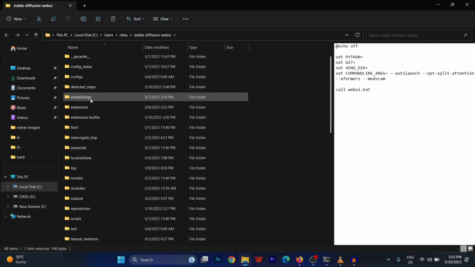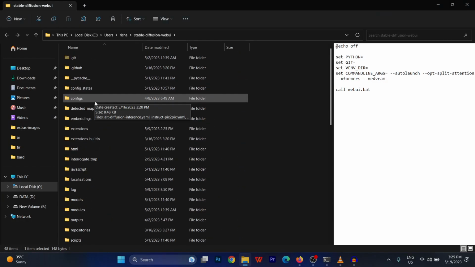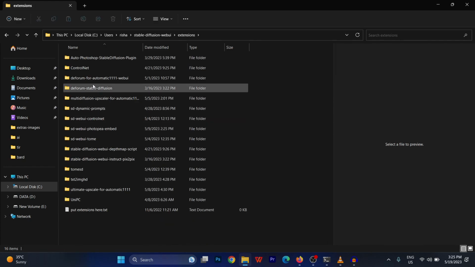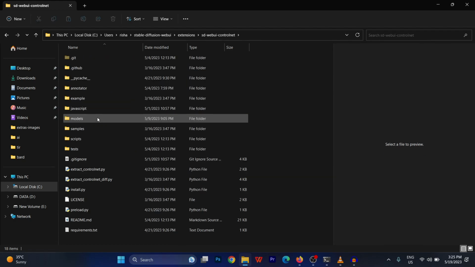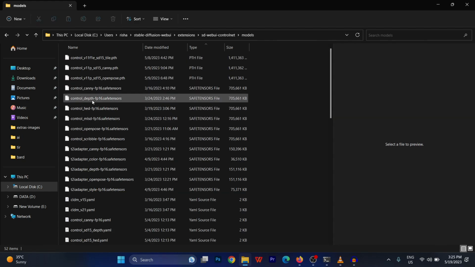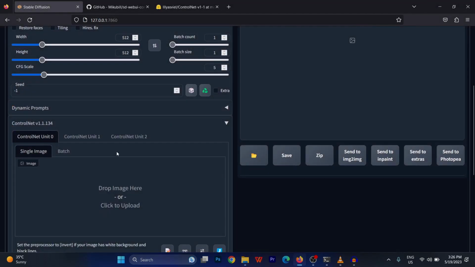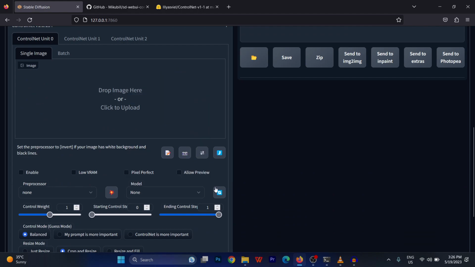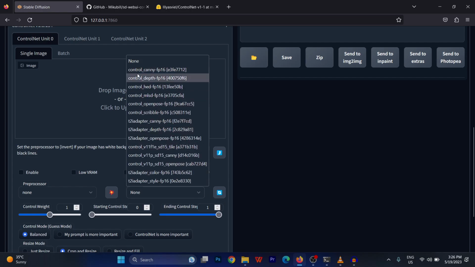After downloading all these files, you will have to go to your Automatic 1111 folder and then go to extensions, then sd-webui-controlnet. Under the Controlnet folder, you will go to models and paste all those files here. Once you have pasted those files, you will see them appearing in this tab. If you don't see them for some reason, then you will have to press this refresh button and you will see them.